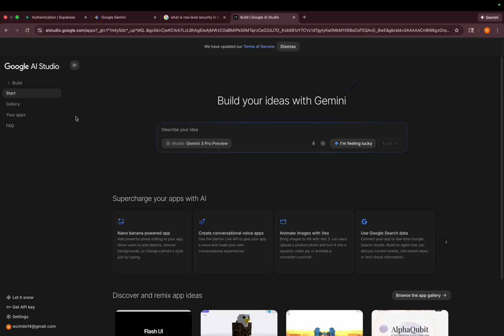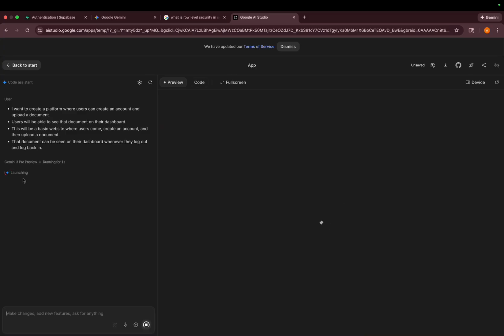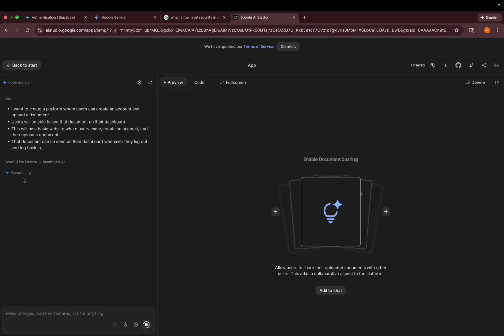So I'm just going to pass in the prompt right now. I've given my prompt. I want to create a platform where users can create an account and upload a document. Users will be able to see the document on their dashboard. A basic website where users can come, create an account, and then upload the document. Document can be seen on their dashboard whenever they log in. The reason why you see it in points format is because I used speech to text, I dictated it. So I'll just click on build. When it builds, I'm going to come back to you.